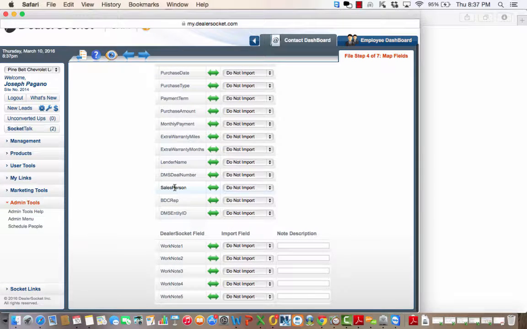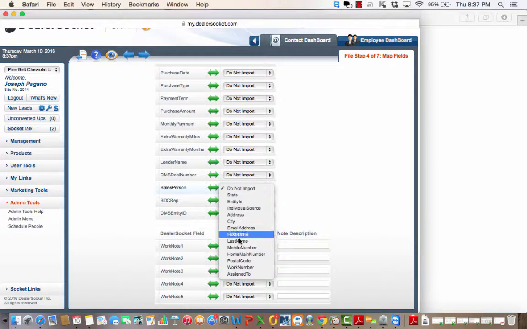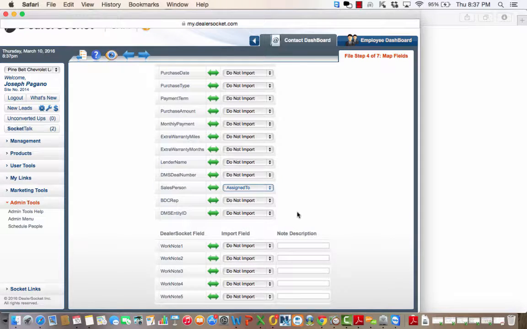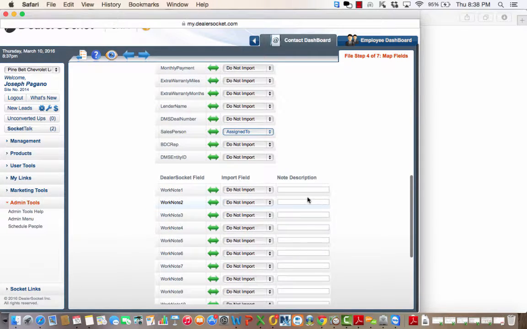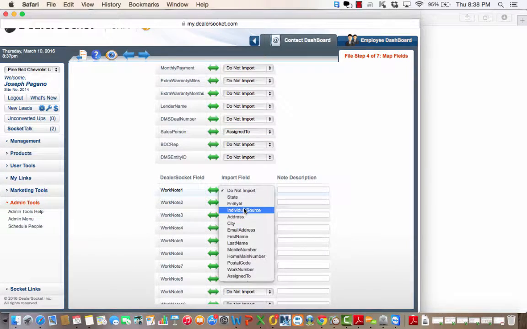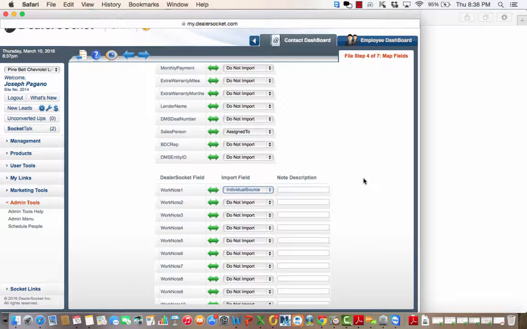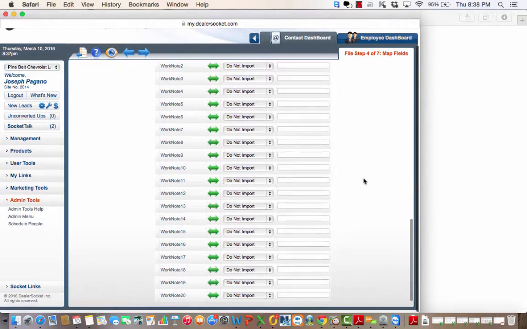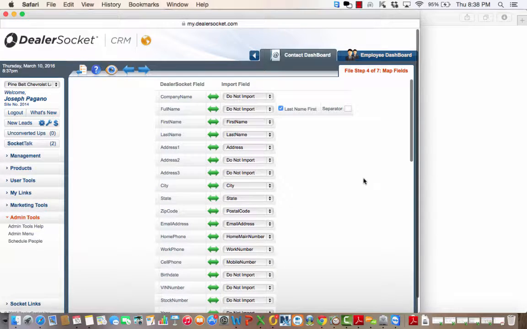One of the things here is salesperson, and I'm going to make sure that this says assigned to. And then in the work note, I'm going to put individual source so that the purchase predictor will be put into the notes. And I think that's it. So I am going to move on to the next step.